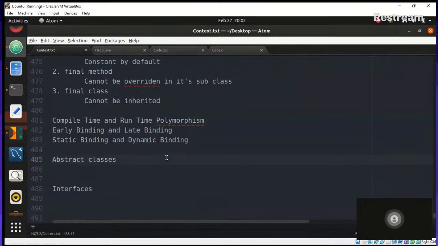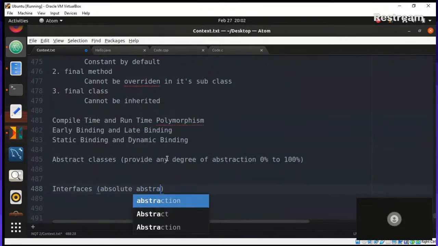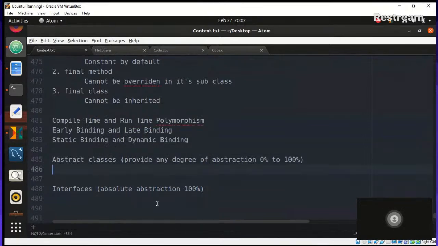So the basic idea is abstract classes provide any degree of abstraction. When I say any degree, what I mean is 0% to 100%. Any degree of abstraction can be provided. Interfaces provide absolute abstraction, that is exactly 100%, nothing less than that. Let's see how this exactly works. Interfaces are not classes. That's the first thing we need to note and remember before going ahead.